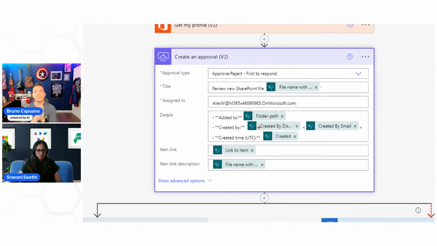But this is the approval info that Alex is going to have. He's going to get an email, and he's going to have an approval action where he's going to see: review this new SharePoint file, the name of the file, the folder it was added to, the person who created it, and the date it was created, with a link to it. So this is kind of nice, this is kind of good, but still Alex, who needs to review and approve this, needs to open the document, download the document, and say yes or no.